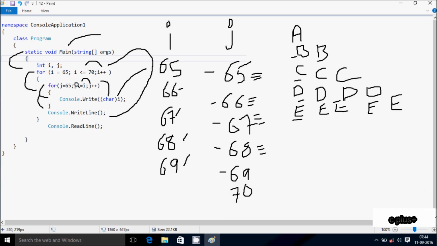Here, check the condition 70 less than or equal to 69. The condition is not true, so it does not coincide here. Console class dot write line method, then the cursor blinks to the new line. Hereafter i increases. So i is now 70. Check the condition 70 less than or equal to 70. The condition is true, so it coincides here.